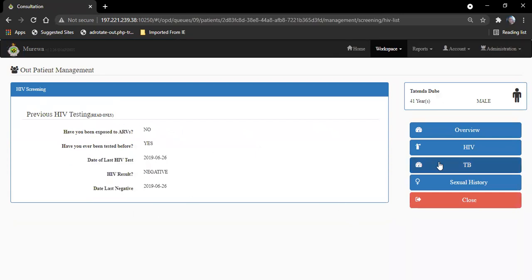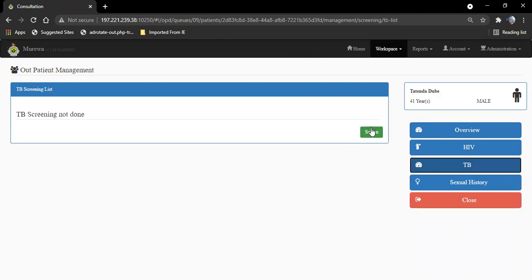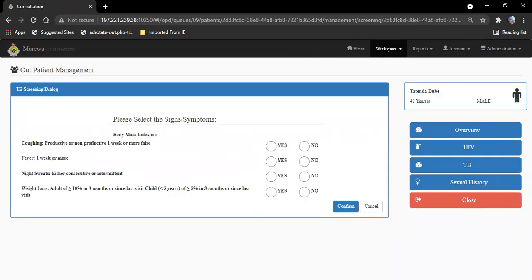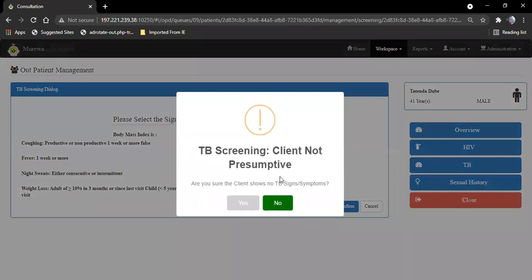Once this information is saved, you can also do your TB screening. Press screen. And these are the questions that assess the signs and symptoms. So for now, I'm going to go with no for all the questions so that the client doesn't become TB presumptive. Then confirm, client not TB presumptive, yes.